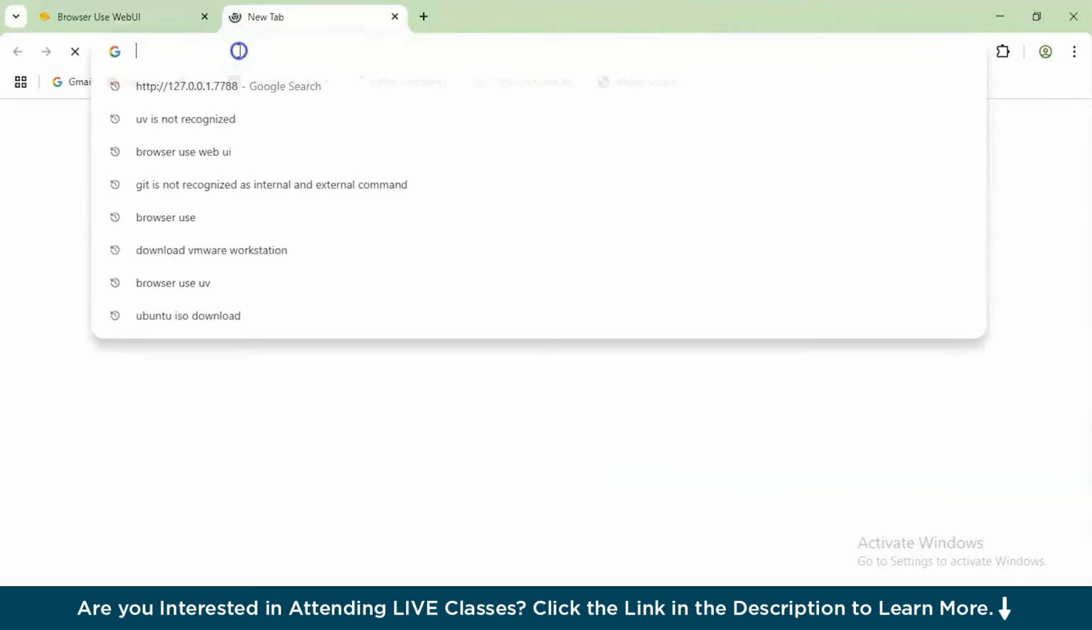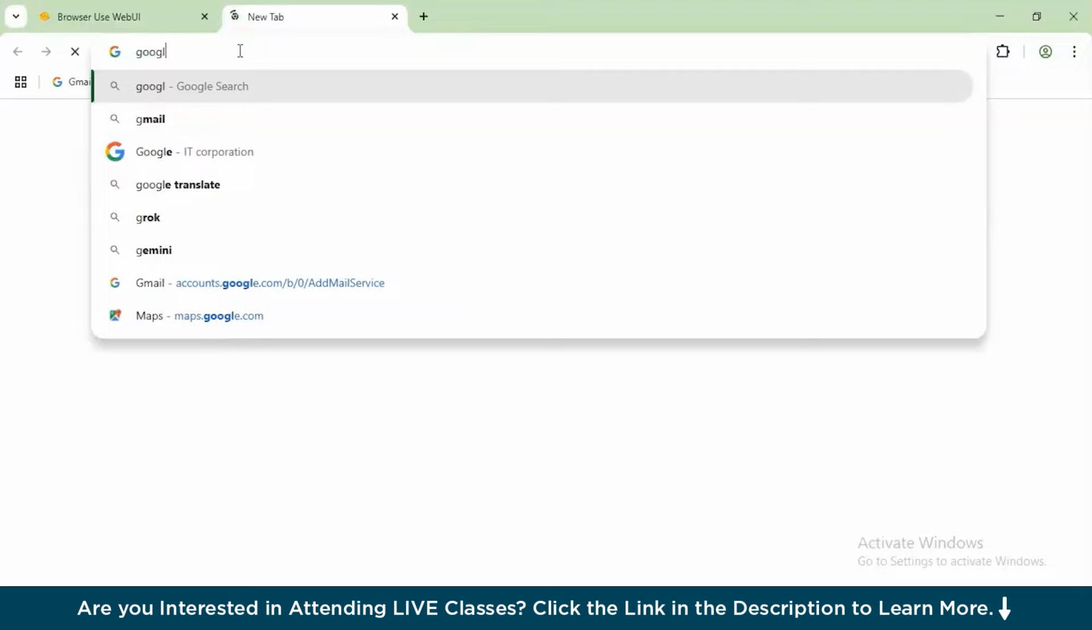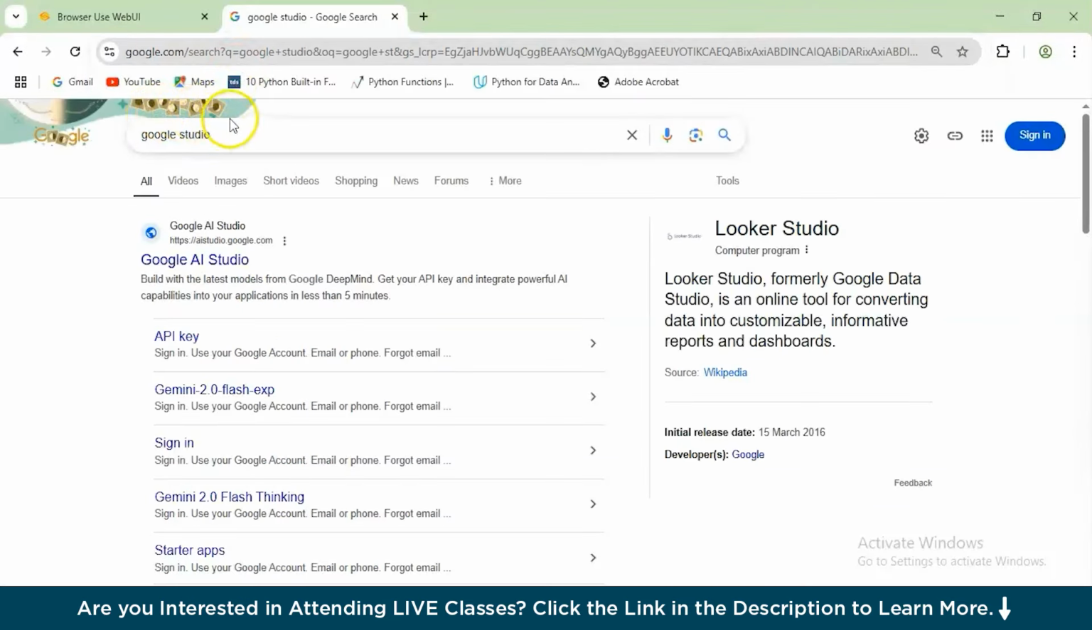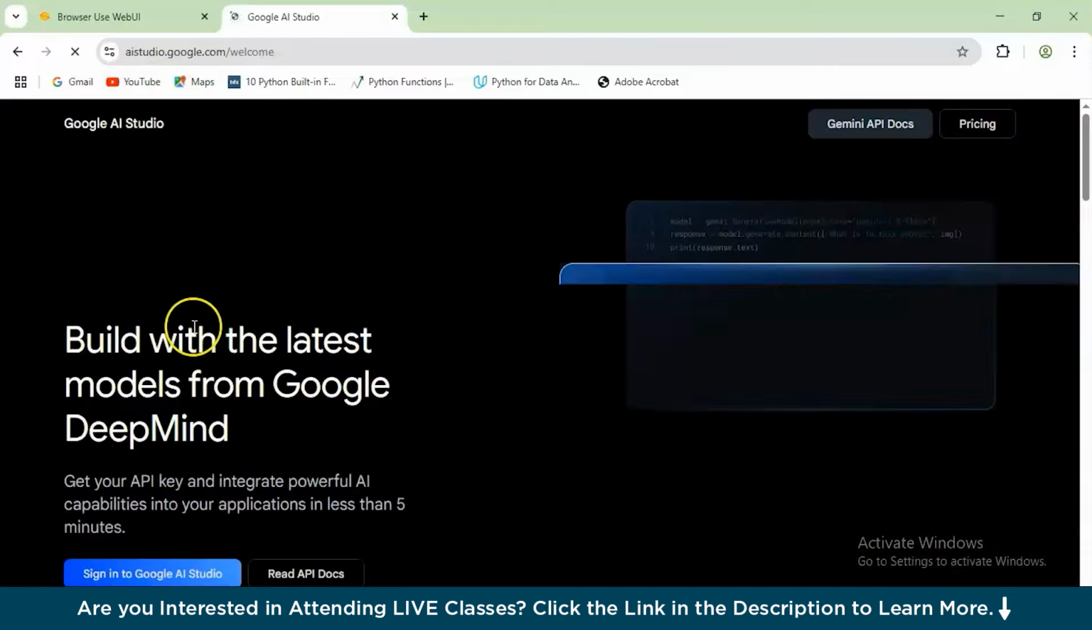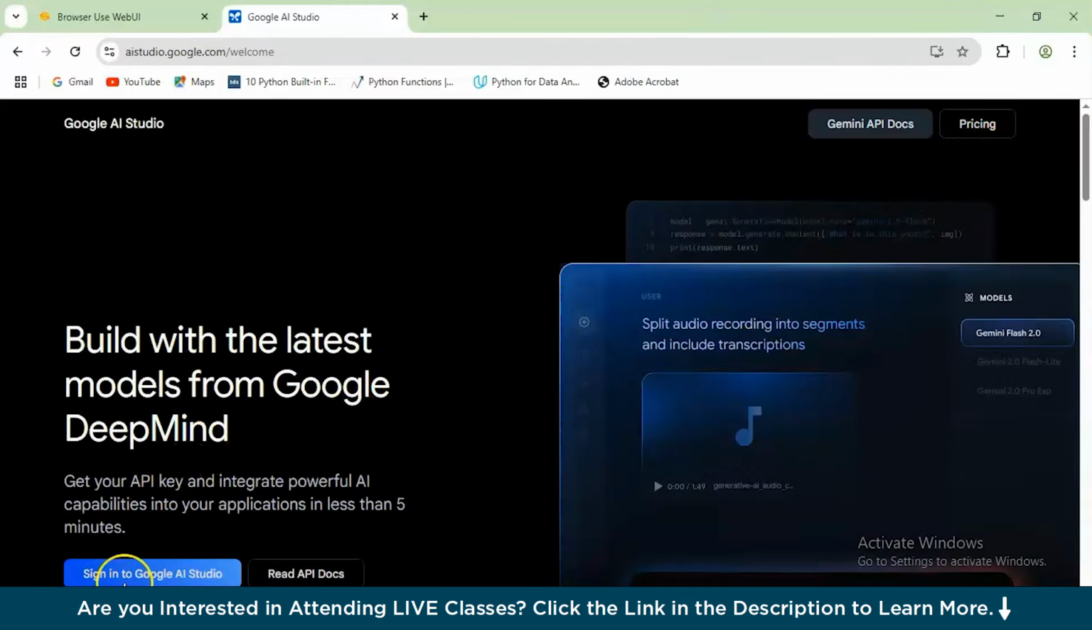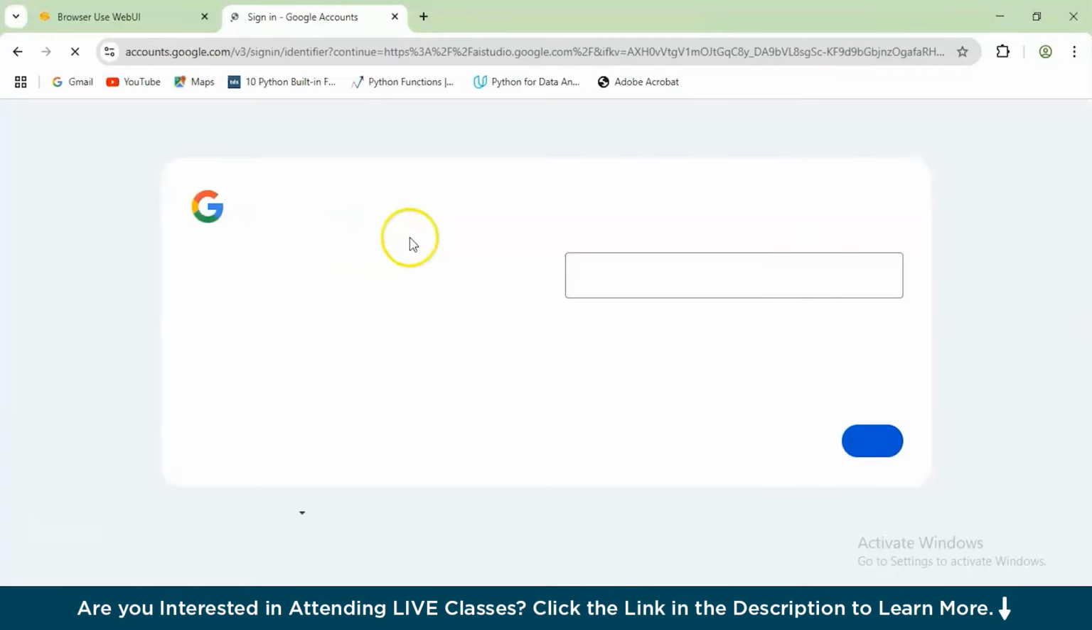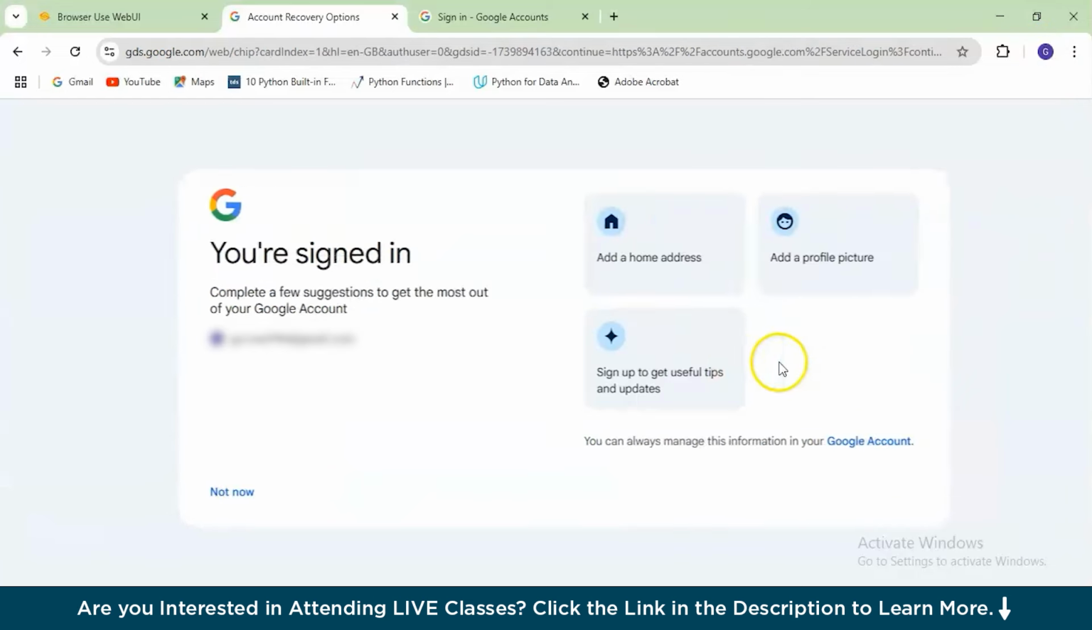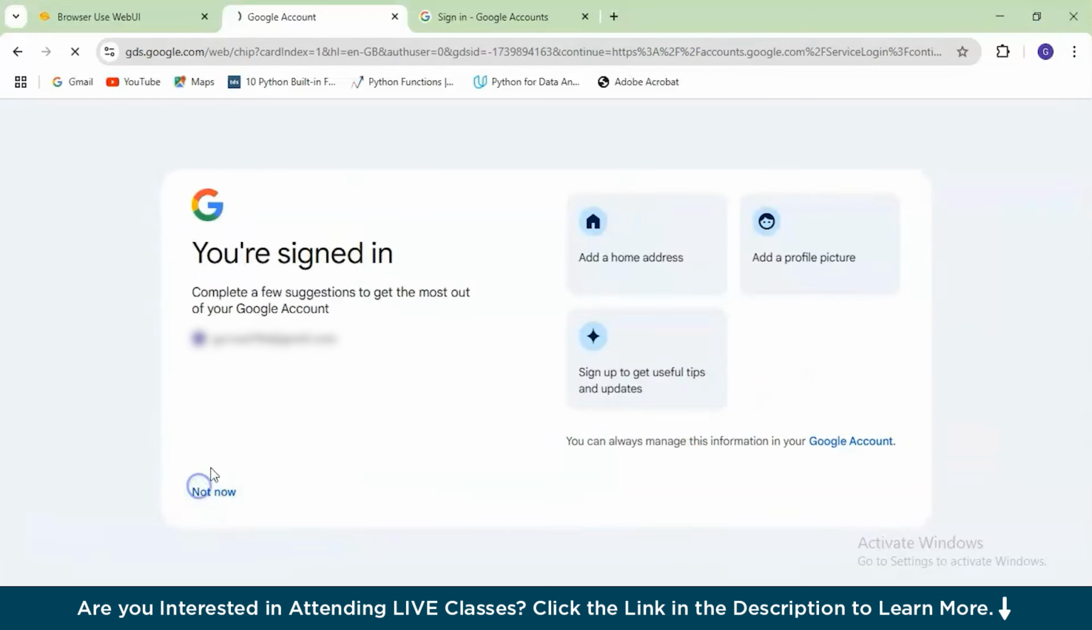Let's open a new tab, Google Studio. Select the first link. You might have to sign in here. So don't worry about the pricing. This is open source, free of cost. Let's quickly sign in. So now I've successfully signed in.